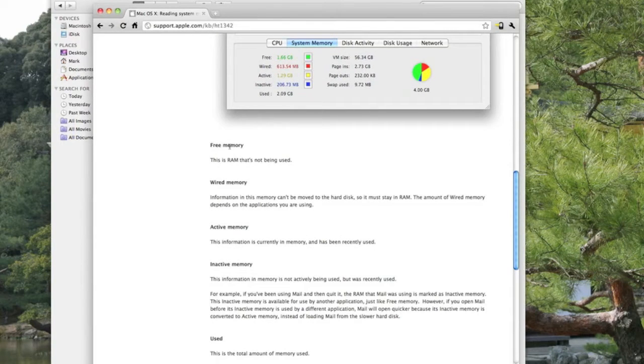Free memory obviously means it's not being used. Wired memory basically means that it cannot be moved to the hard disk, so it has to stay in active memory. Active memory: this information is currently in memory and has been recently used. Inactive memory: this information in memory is not actively being used but was recently used. With inactive memory, I like to look at inactive memory as free memory. When all of your unused and free memory gets used, your inactive memory will then get used.